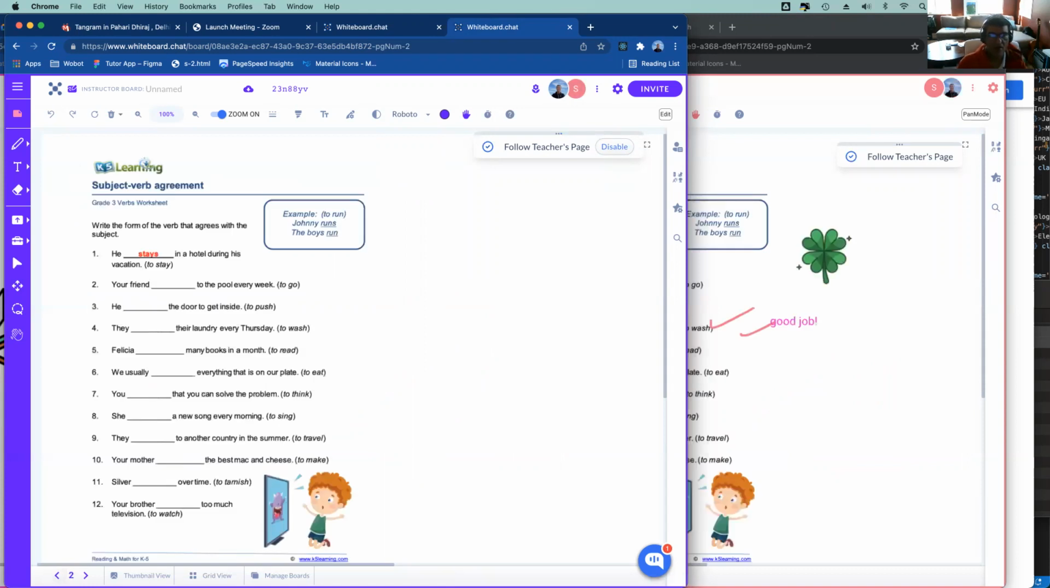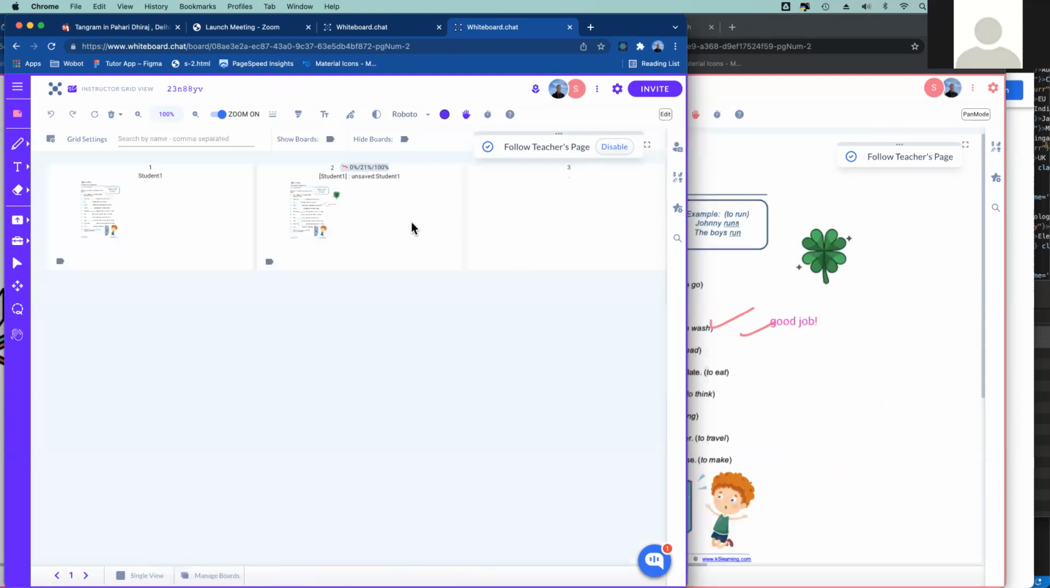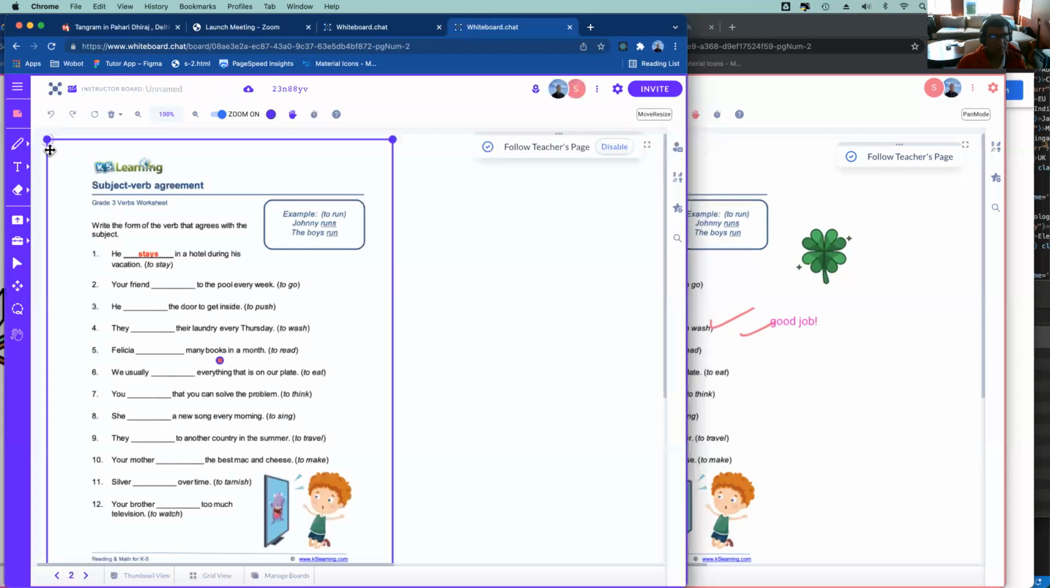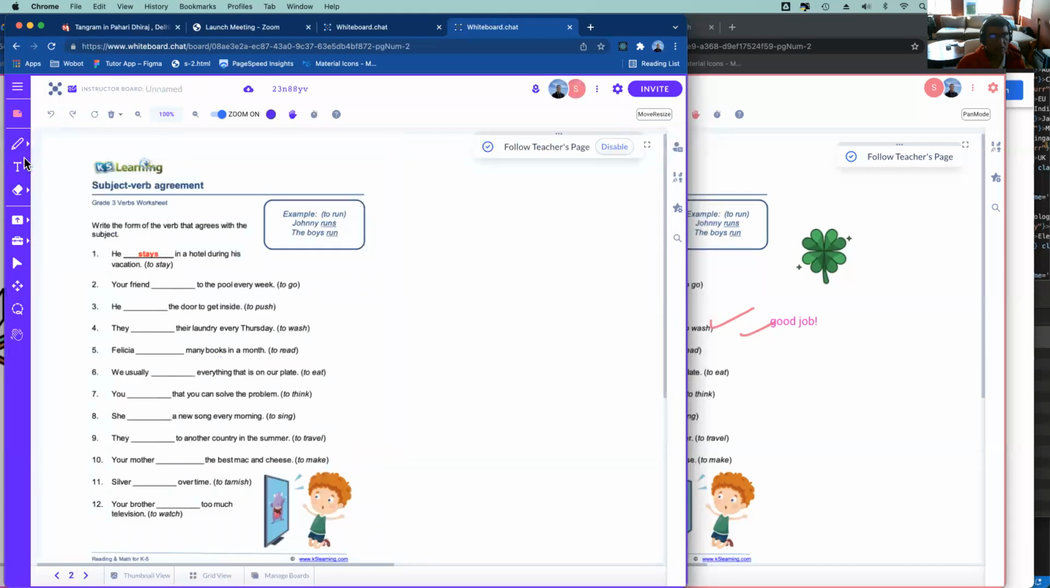And of course, you can always check the grid view, because remember, you can see the students live as if there's a camera on their shoulders. So you can see what they're looking at and what they're working on. You can see that here as well. Right, so those are the text tools.